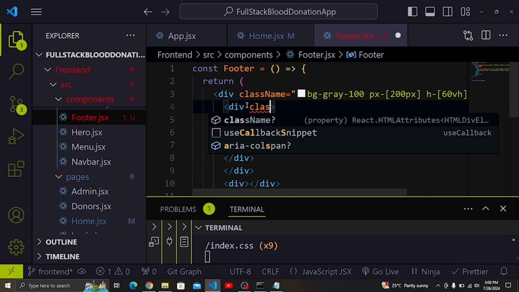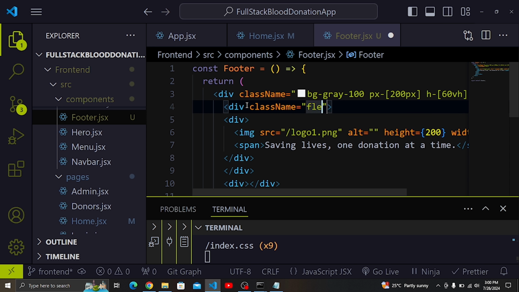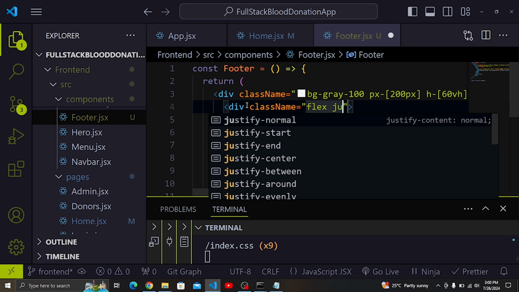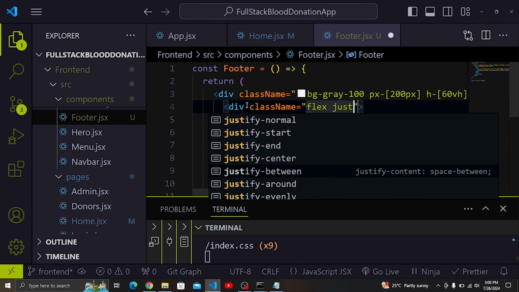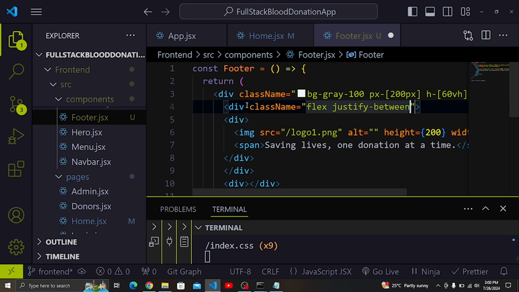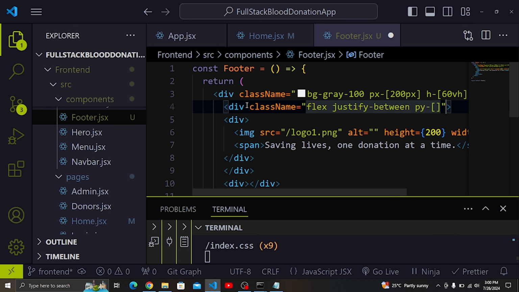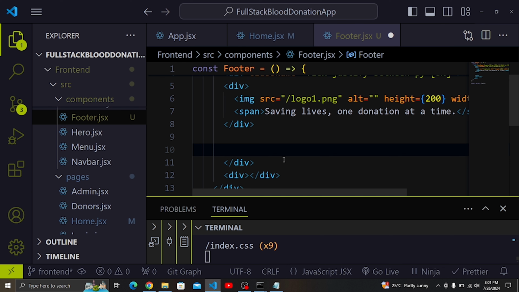So I'm going to use class name flex here. Then I'm going to add the items to be justify between. So I'm going to have a justify between here, like that. And the other thing is that we are going to add a padding that is top and bottom of 5%, like that. And then after this logo here, we can have another div, and this div here holds the links.